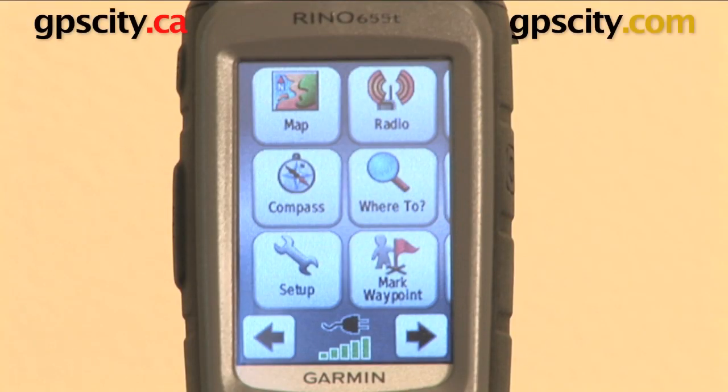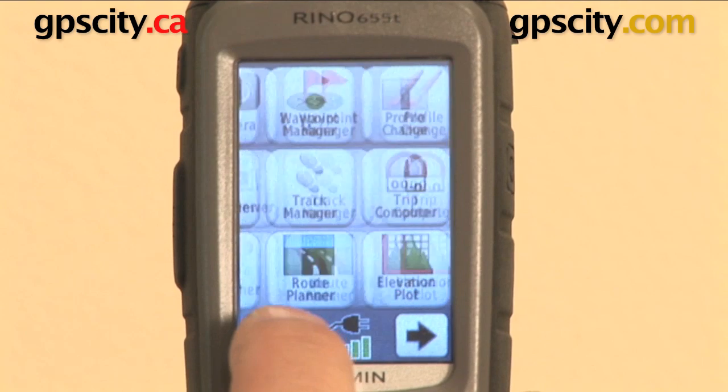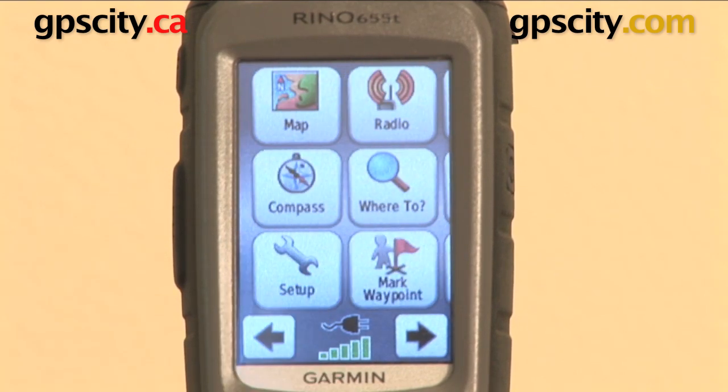Right now I'm going to show you through the menu icons on the Garmin Rino 600 series. You can see here I'm on the main page and I can just flick through these menu icons with these arrows left and right. So let's flick through the buttons.